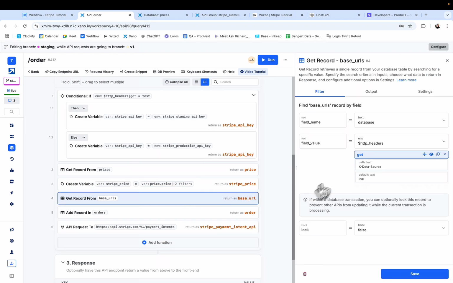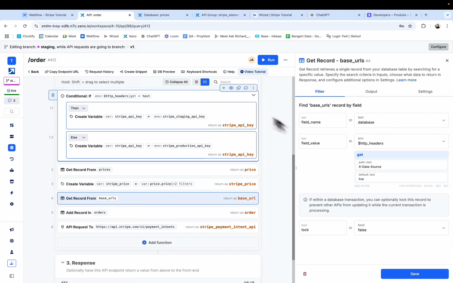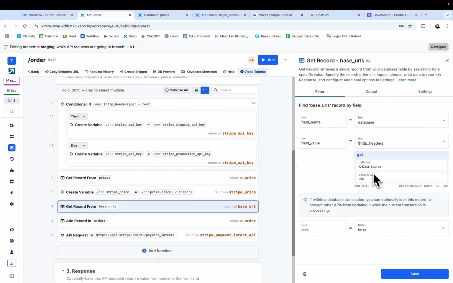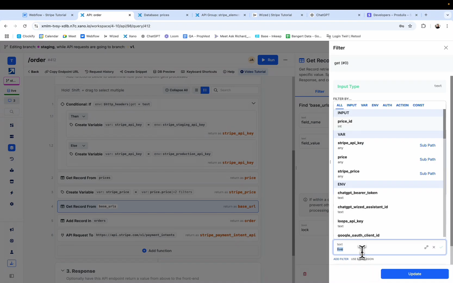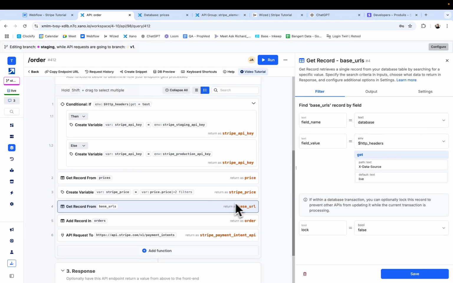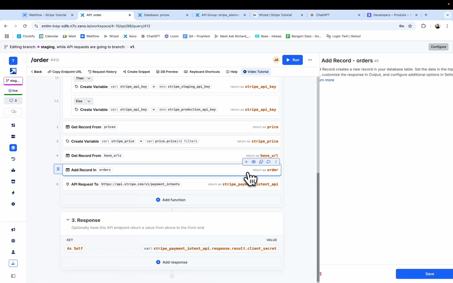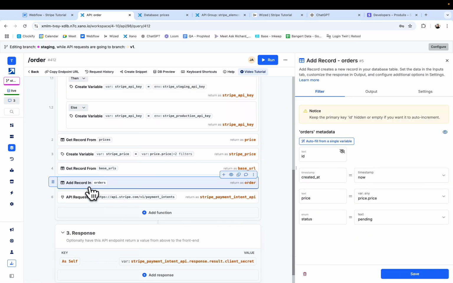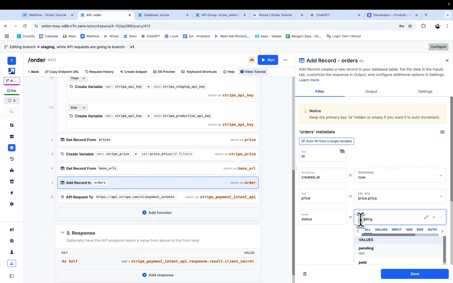And then we are getting the base URL here. So from our HTTP header that we're sending from the front end, we know from which database we're calling, just like we were doing right here, right? The header's getting the X data source. If it's test, then it will get the base URL from here. If it's not test, then we will automatically get the live base URL. Finally, we're adding a record here in our order where we are setting the status as pending, because it hasn't been paid yet.